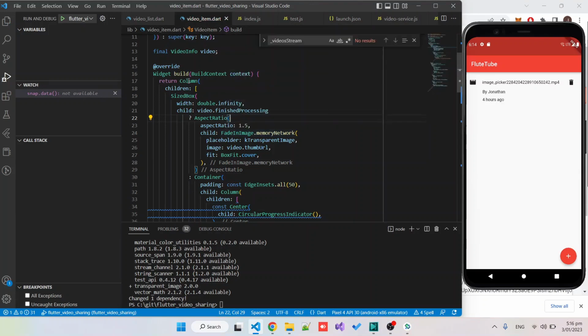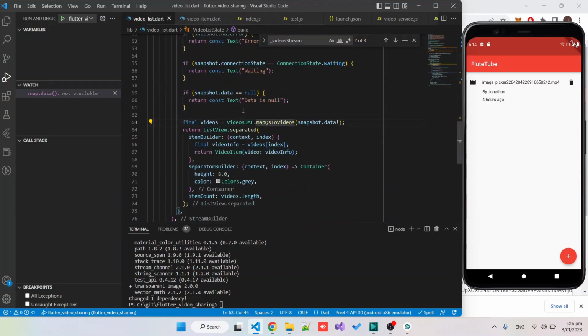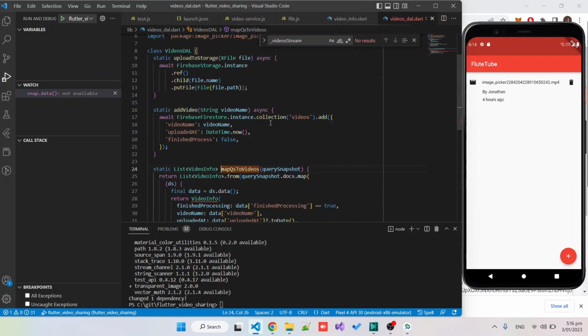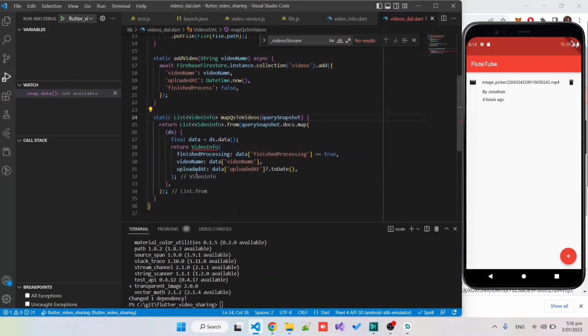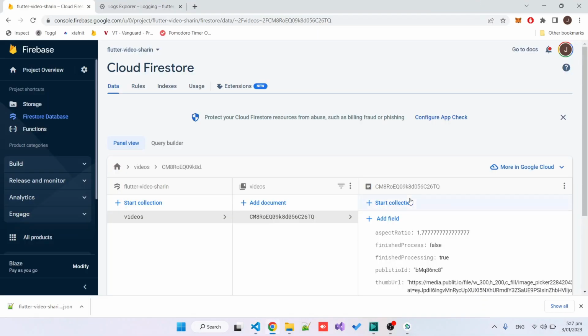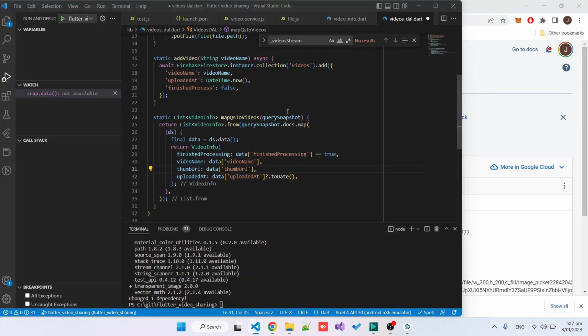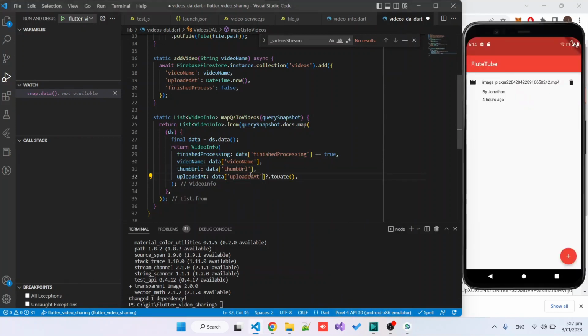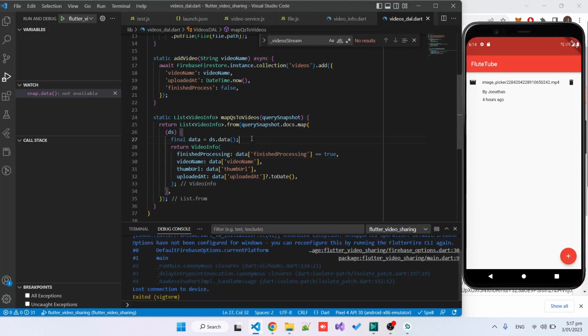And now in our mapping of the Firebase objects in video list, we need to add to this function the field thumb URL. Just gonna check if this is spelled correctly. Yeah, thumb URL. And this I think should be compiling now.